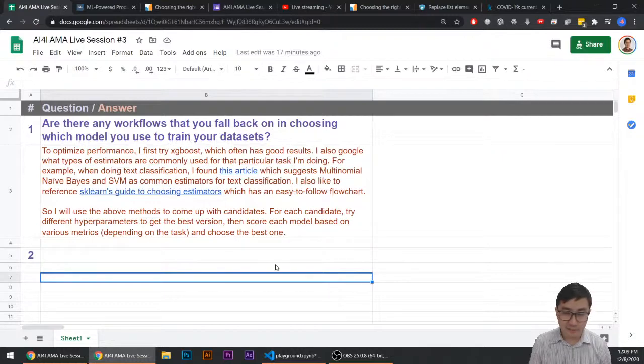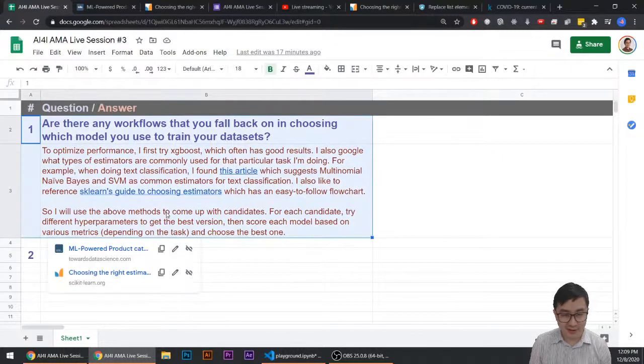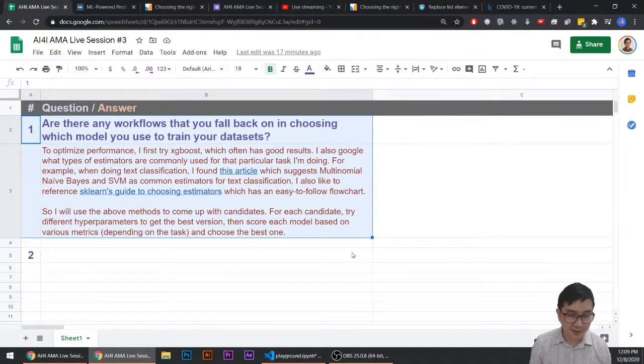Yeah, so hopefully that clarifies. So this is a time-consuming process. It is one of the common things that data scientists are doing. Okay, so any other questions in the chat?